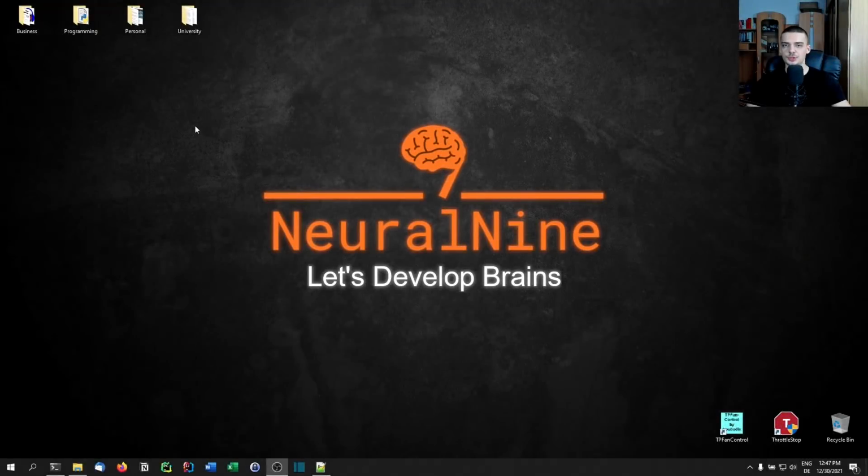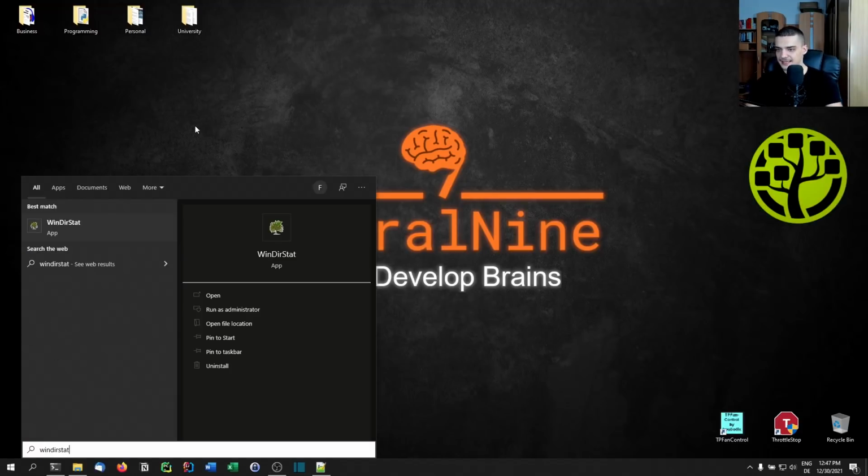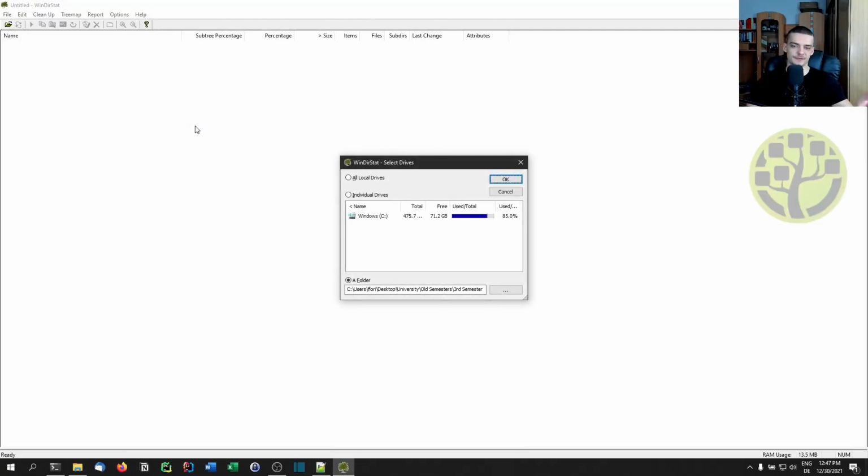The fourth tool I want to show to you guys is a very useful tool if you want to free up some disk space or if you want to see how your disk space is being used on your system. This tool is called WinDirStat, and it shows you the distribution of disk space. You can apply it on full drives, so on full hard drives, or you can pick a folder.